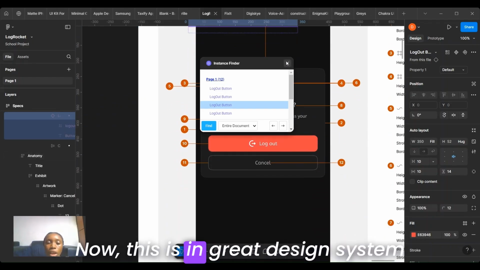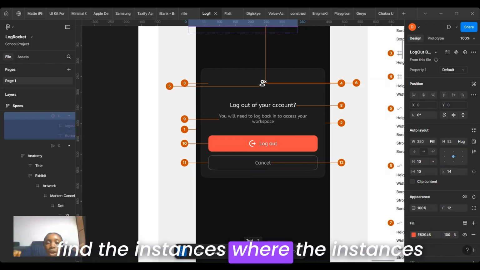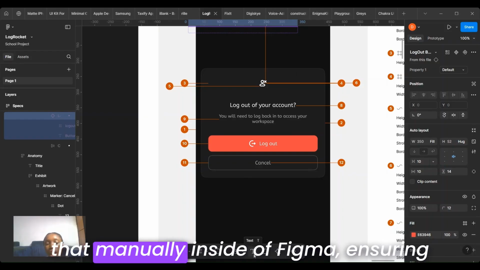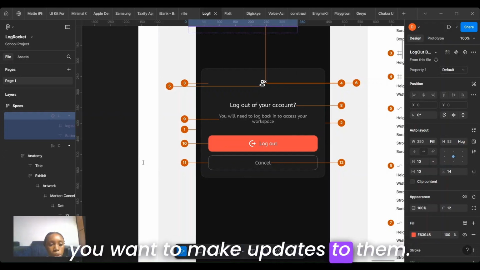Now this is a great design system plugin because once again, it helps you find where the instances of these components are, instead of you doing that manually inside of Figma, ensuring that the design is consistent should you want to make updates to them.